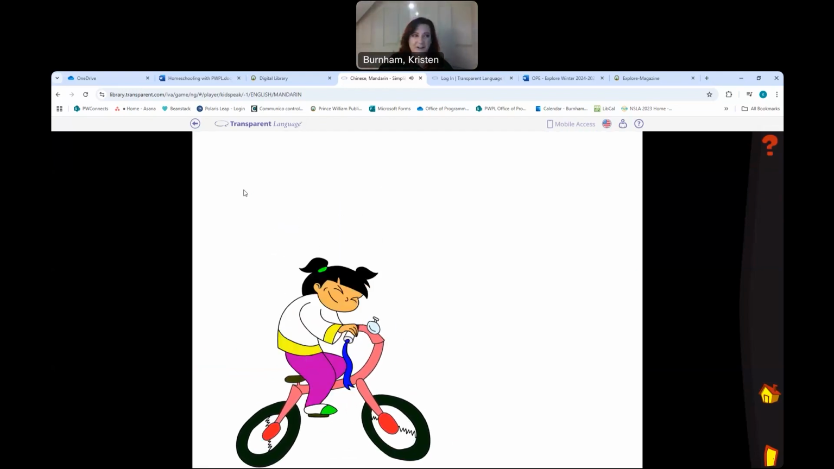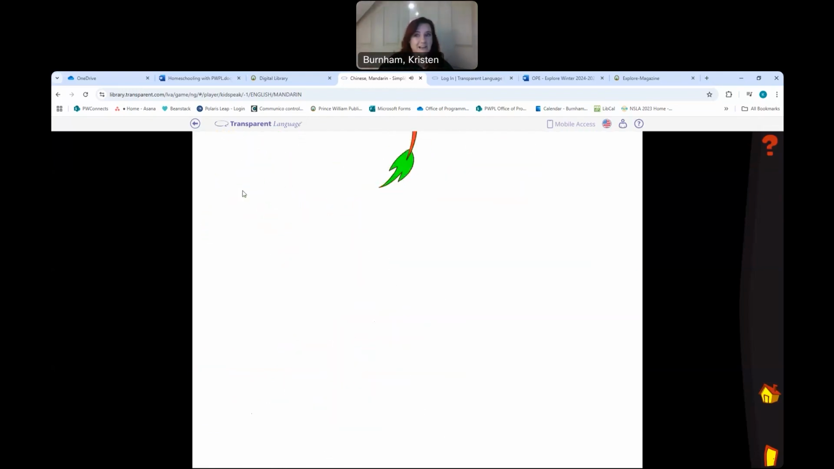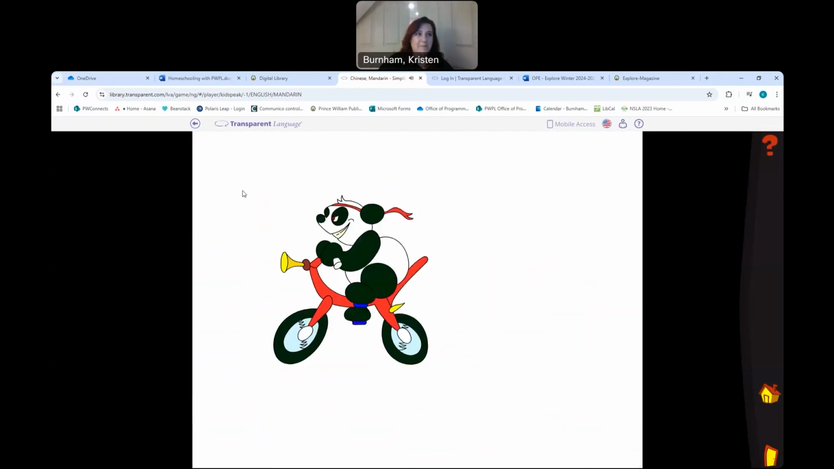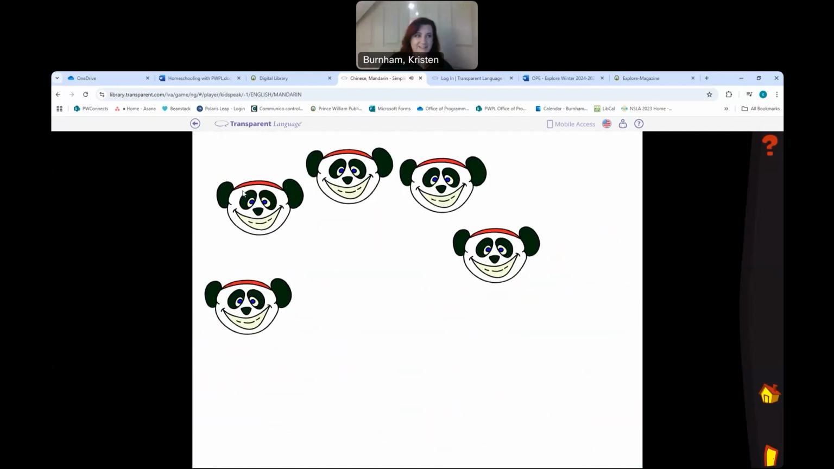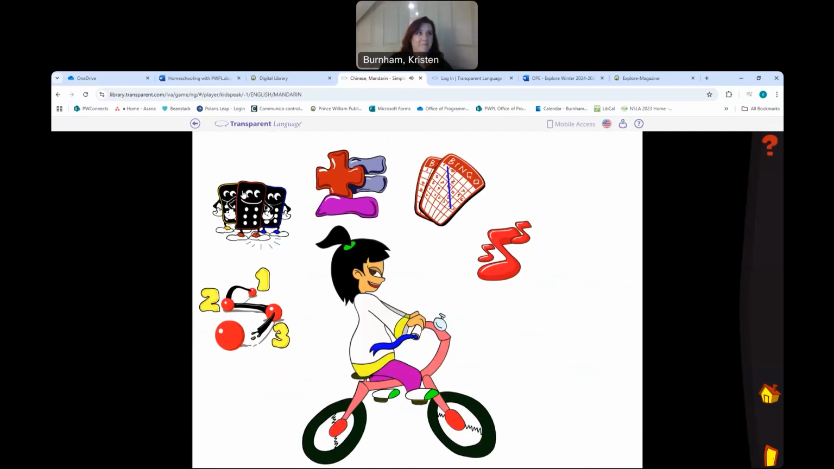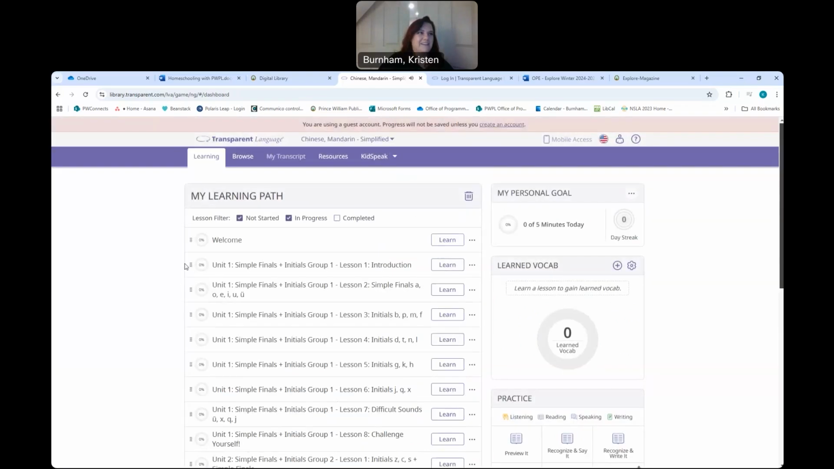So again, geared for younger kids. Really excited because the dragon's coming, and then a bunch of pandas that are also riding bikes. So there you go. So you have all of these different games. So I was kind of impressed. Talk about total immersion. If you want to get out of this, you just go ahead and hit that back arrow button. It'll take you right back to your home screen for this particular language.